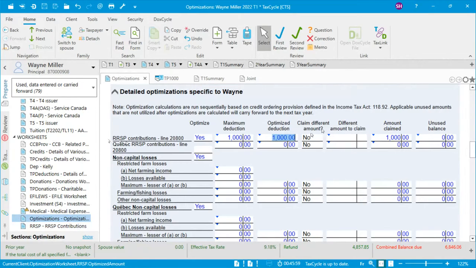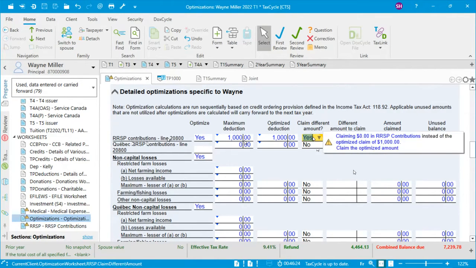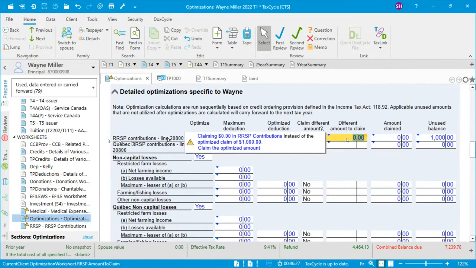If I have a reason for the client to want to carry forward those RSP contributions, maybe they're in a low income tax bracket this year, and we know they're going to be in a much higher bracket next year, and we want to save that contribution, and we're allowed to carry forward up to $2,000 without any penalties or issues. So you could decide in this case, for example, to say, yeah, I want to claim a different amount. So I'll change that to yes. And maybe I want that to be 0 so that we can carry that forward to next year. And then I would just click off on this review message here to allow that calculation to remain as is.